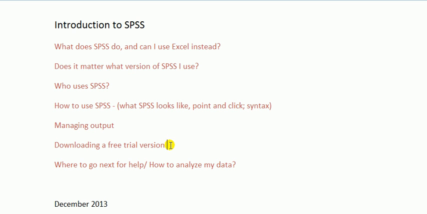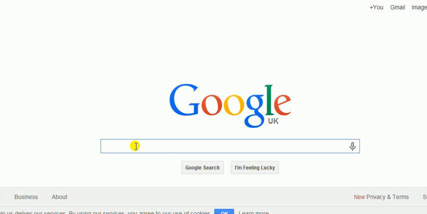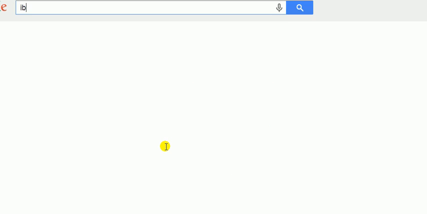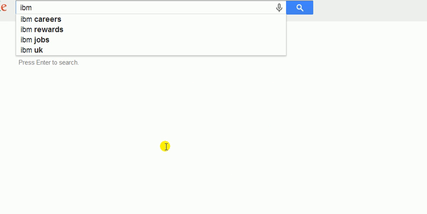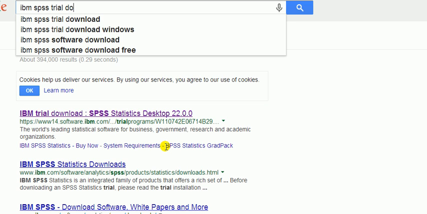All right. If you're a professional, or if your college doesn't have that kind of support, you can download a free trial version of SPSS. So let's do that with you now, because I just don't want to give you the link, because links change. So let's go to the browser. Okay, SPSS is owned by IBM, so let's type IBM SPSS trial download.